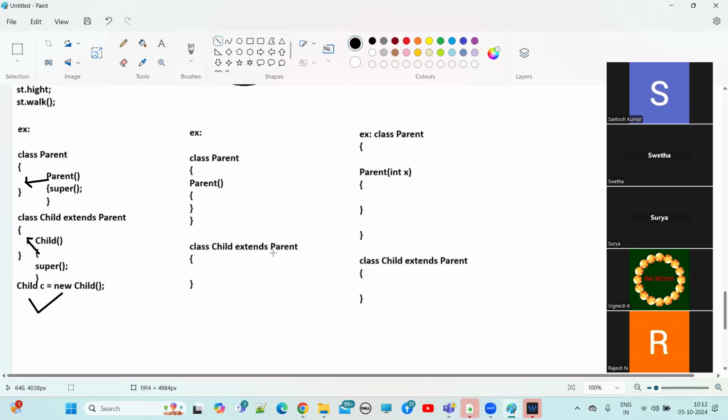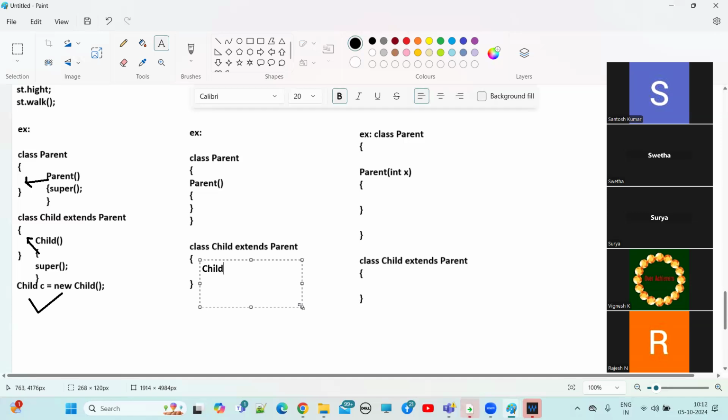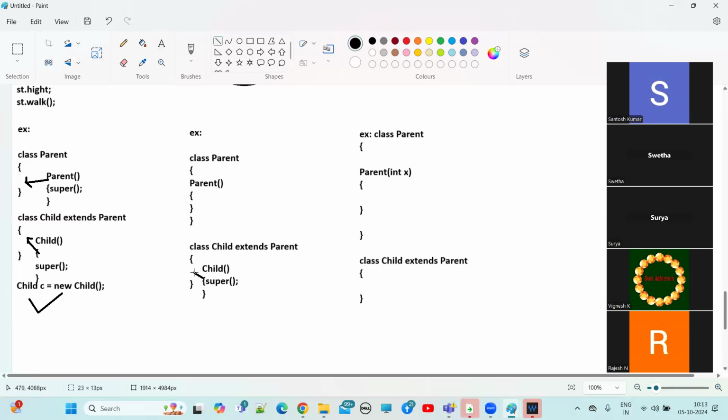Fine. Now class Child extends Parent. In this class we have not written any constructor. Then this time what will happen? The compiler will provide the default constructor. What is the default constructor? Child() with super() inside. Like this, who will provide it, guys? The compiler will place it here.